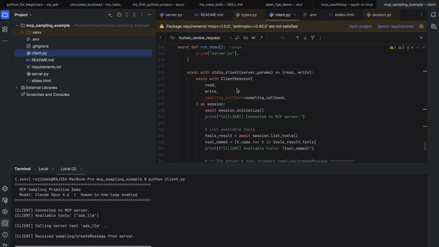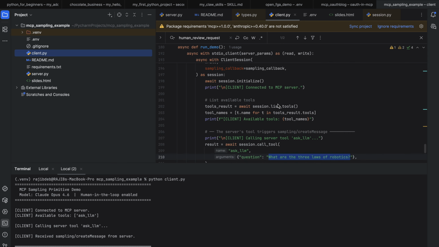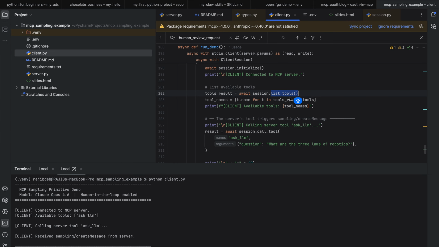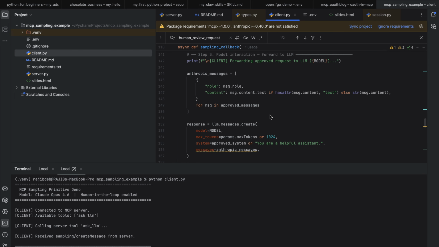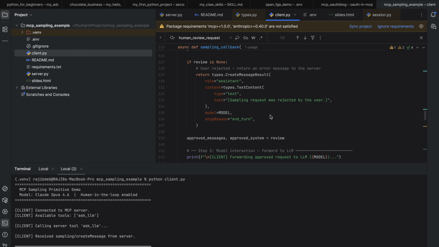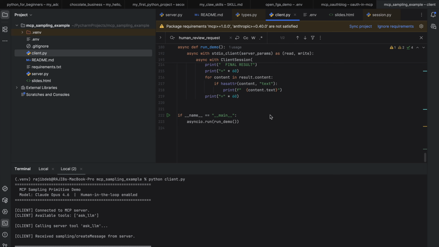And here, as I was telling, in the STDIO client, I have a sampling callback, but I'll come to the sampling callback. What the client is doing first is a list tool. Remember, in MCP we have two types of calls: one is list tool, one is call tool. So it is doing the list tool. We have only one tool. The list tool will go to the server.